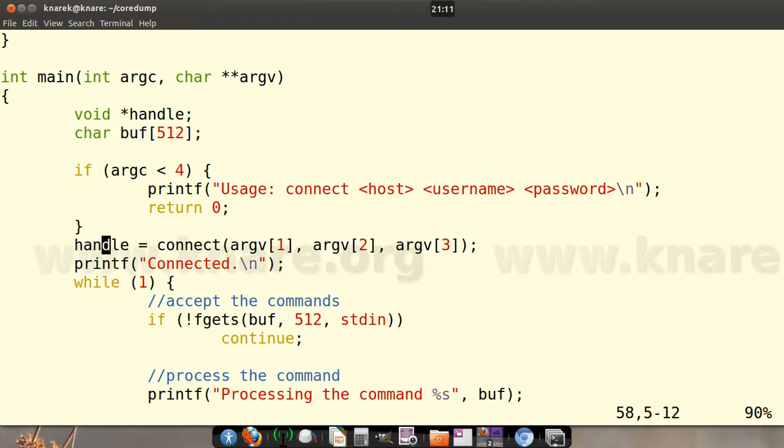Once I do the basic sanity check in the main function, I'll call one function called connect. Here you can see I am passing 3 arguments: argument 1, argument 2 and argument 3. Argument 1 will be this particular host, argument 2 will be the username that the user has entered, and argument 3 will be the password given by the user. So I'm passing these 3 pieces of information to a function called connect.